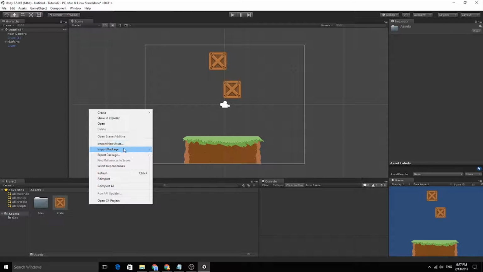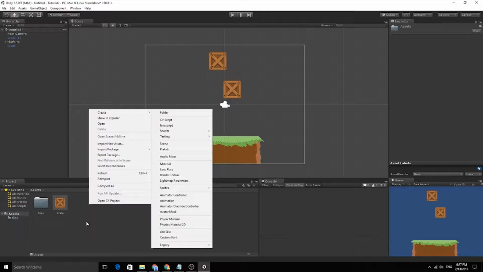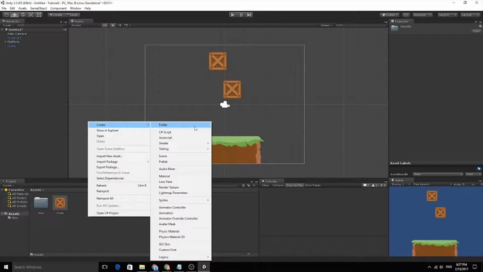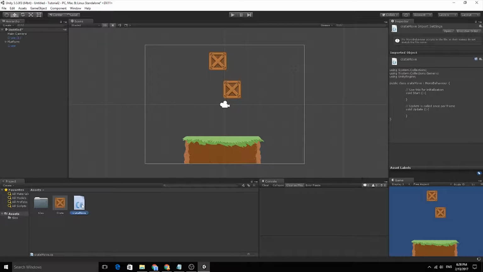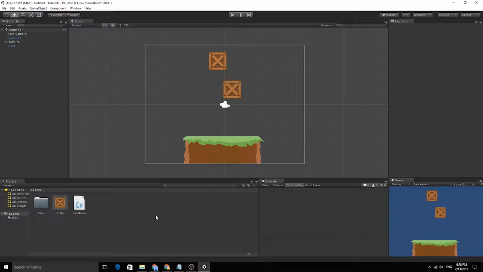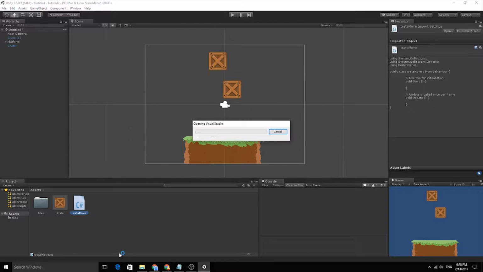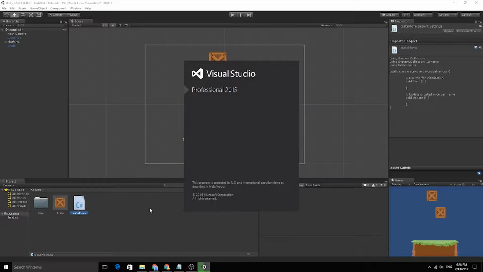So we're going to select in create, right click, create C# script, and we're going to call this CrateMove. So this is going to be a pretty easy and fast script. It's just going to make a movement that will last forever. Why isn't this opening Visual Studio? Okay, there it is.